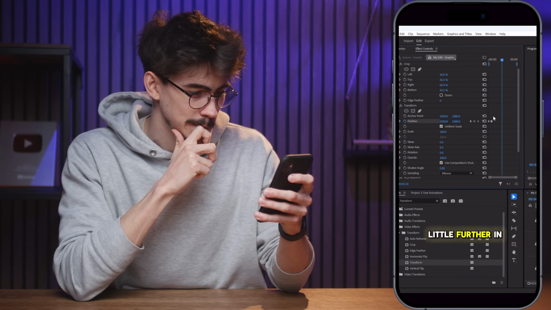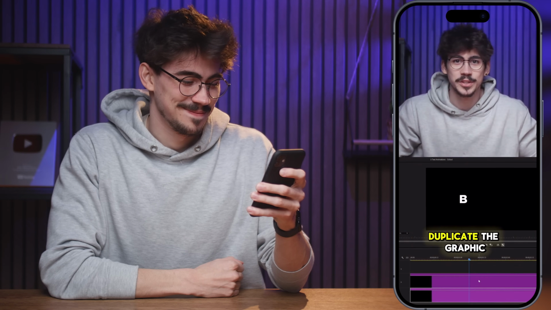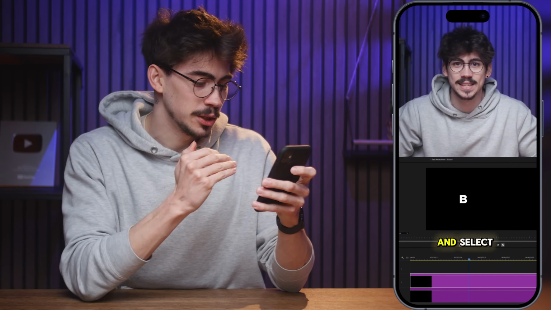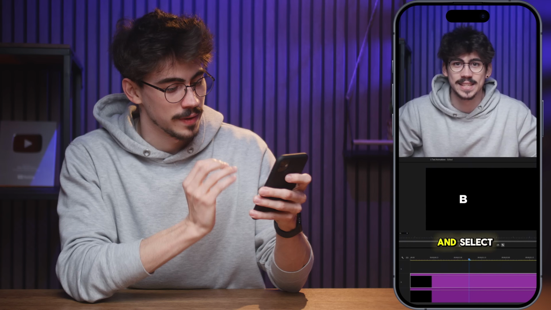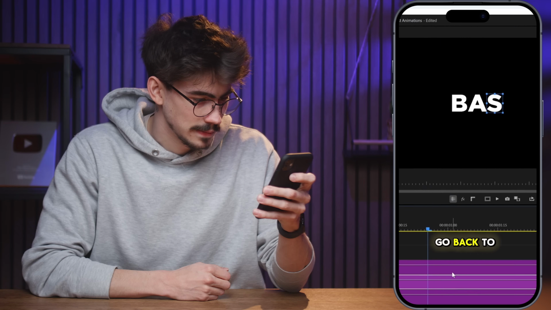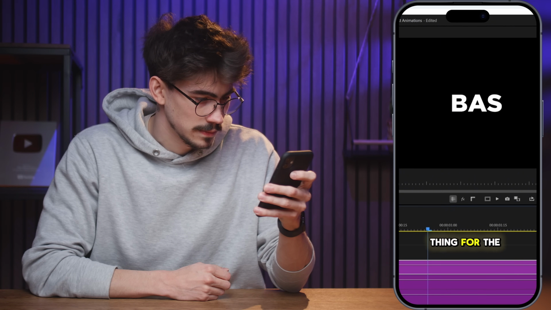Next, move a little further in time and copy the last keyframe. Then paste it. Now move further in time. Yeah, these sound effects of the clicking and the keyboard shortcuts work really well. I gotta remember that for my own videos. Next, we're gonna duplicate the graphic layer in the timeline and select... Yeah, you could have zoomed in a little bit on the timeline instead of showing my face because that's a lot of space wasted, but yeah, that's just nitpicking. Go back to the timeline and do the same thing for the other letters.